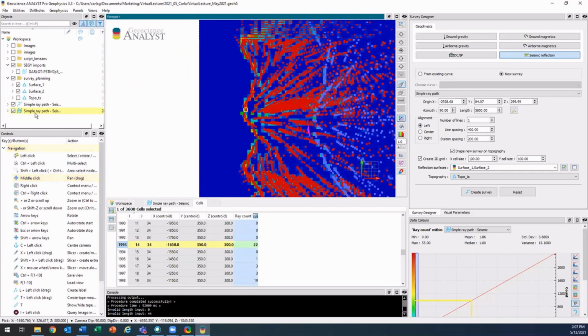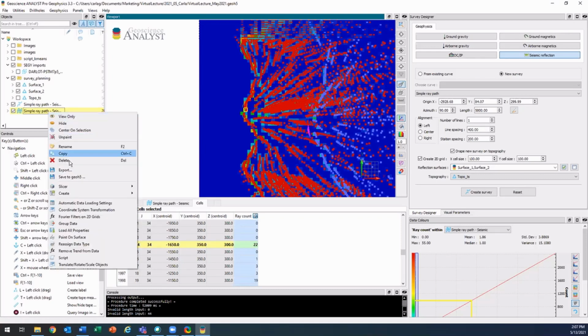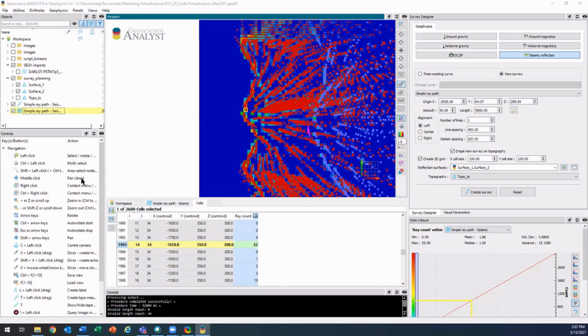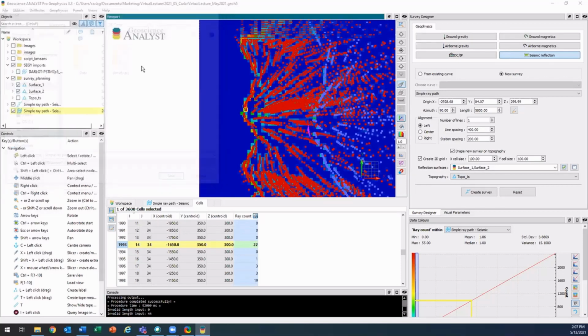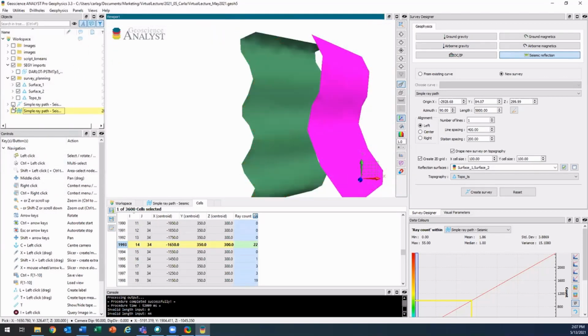And another new thing in this version for pro users is that you can export your 2D grids, and you'll be able to export to ER Mapper and also GeoTIFF format. Great, so that was our seismic tools.